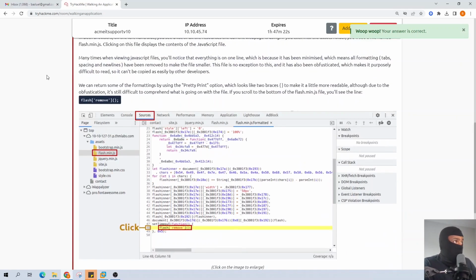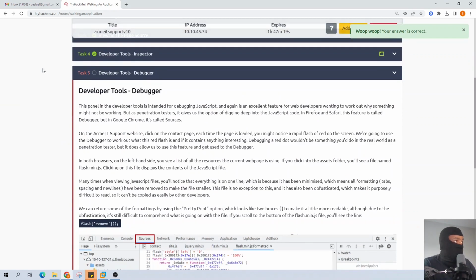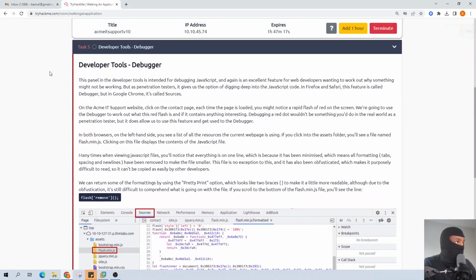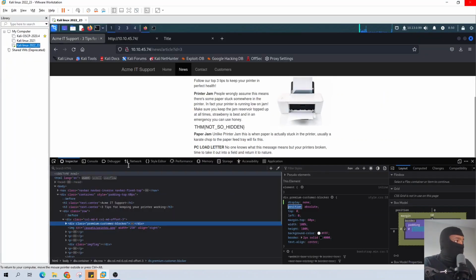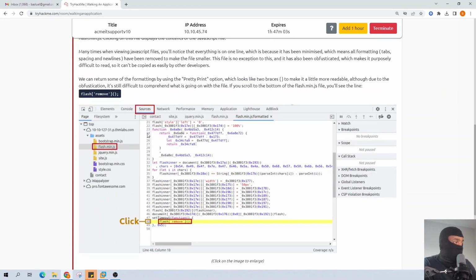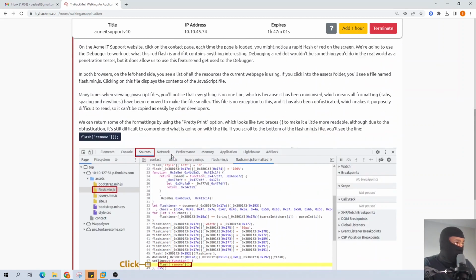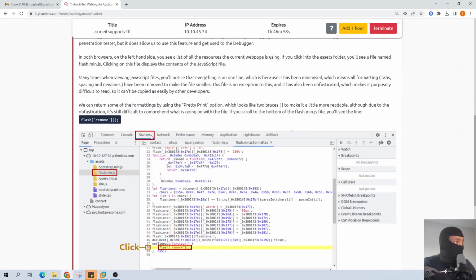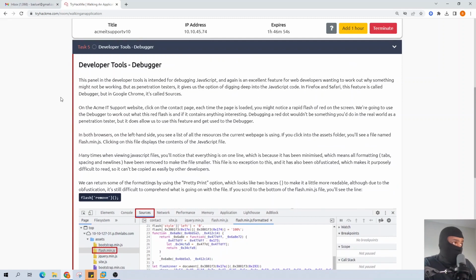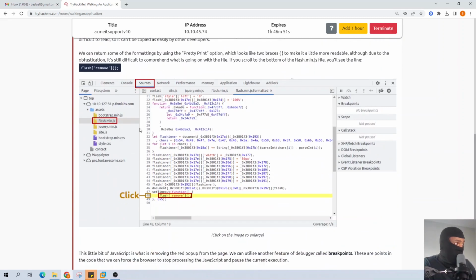And then the next one is developer tools, or I think it's called debugger right here in our Firefox. And then I think in Chrome it's called sources. So basically the idea is the same, but sources kind of gives you. I will let you guys read through this. I'm not gonna go through this because I have limited time here.